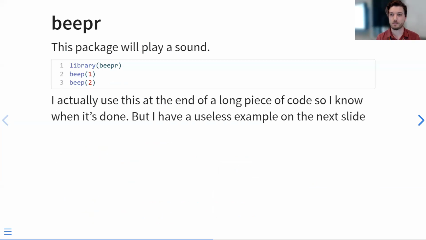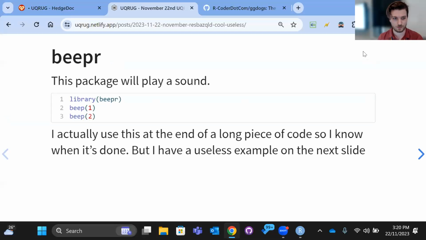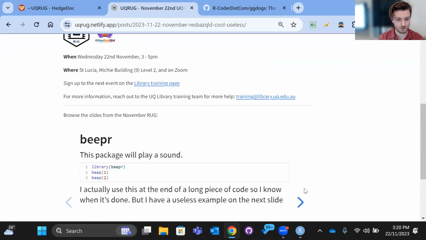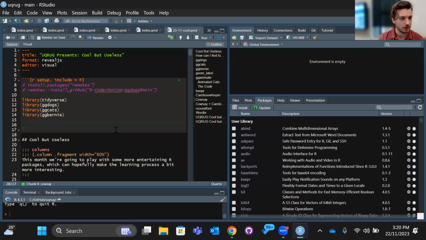Basically, beepr will play a sound. I think it's only got one function, which is beep. And I couldn't figure out a way to make it run through my slides. So I'm actually just gonna duck out of the slides, go to my RStudio over here.